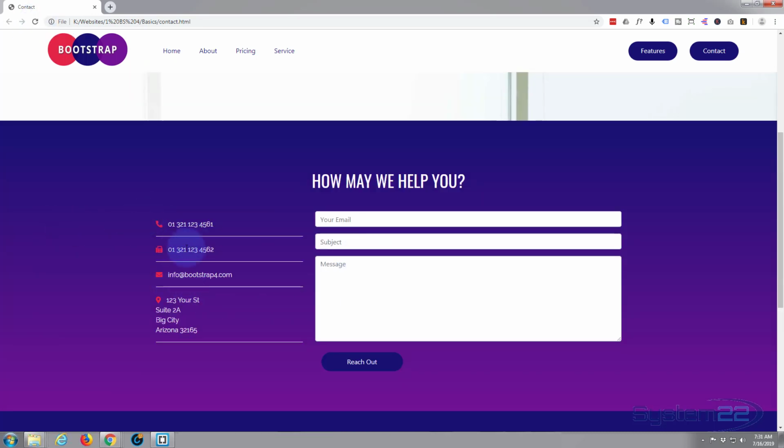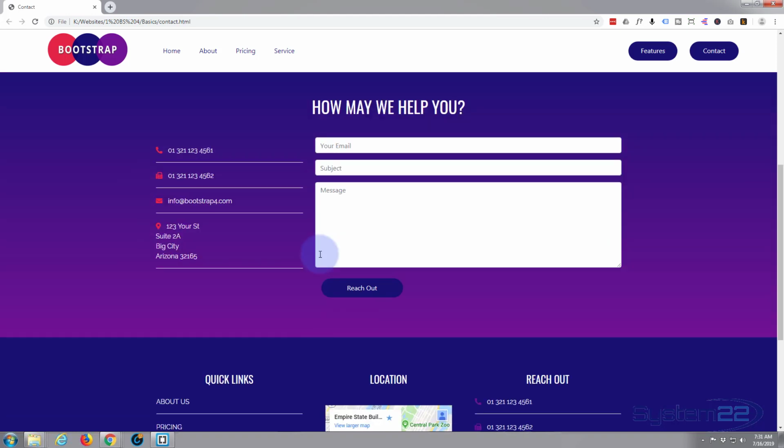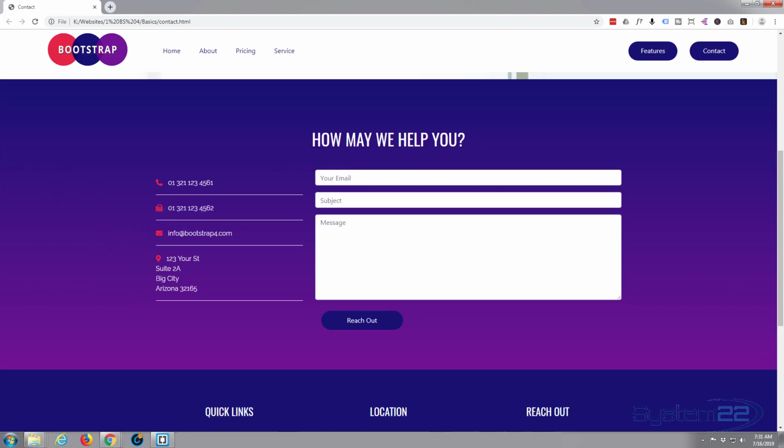What we'll do, we'll continue on with this tomorrow. I'll just tidy this up a bit. I'll float that over to the right. We'll get rid of this section and we'll add a Google map. So we'll leave that be for the time being. So there you have it. There's how to add your contact form to your Bootstrap 4 site.